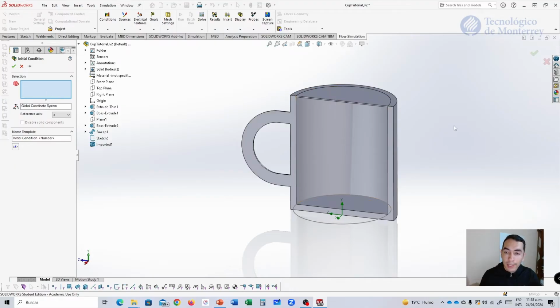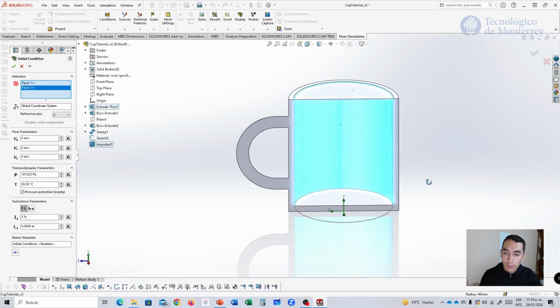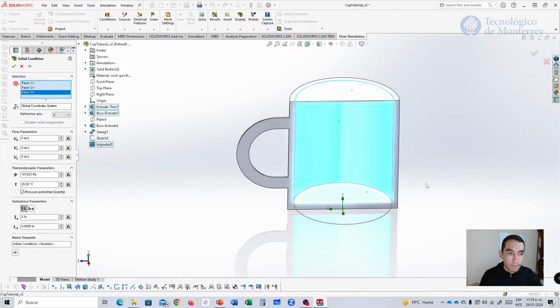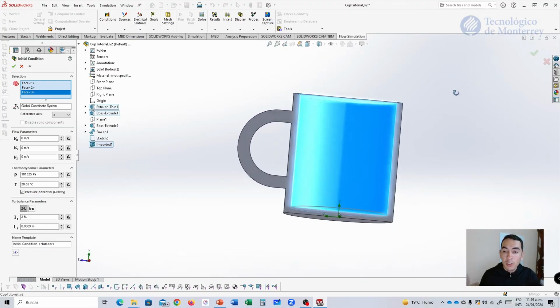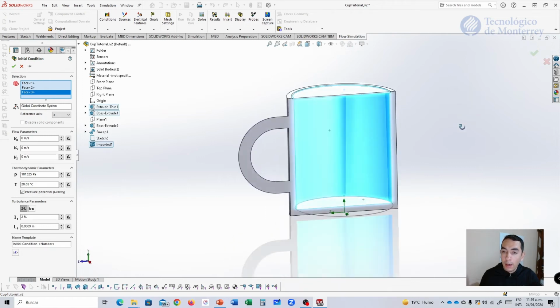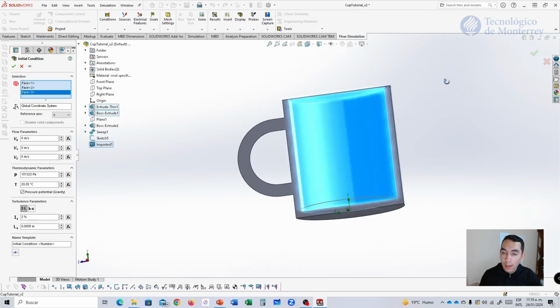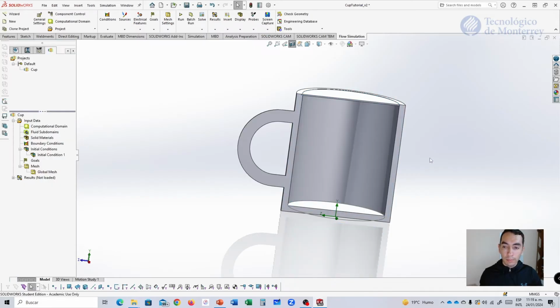And I'm going to select these boundaries. This one here, this one here, and this one here. Okay, they are 3 phases, and this represents that I'm involving or surrounding the fluid that is contained inside this cup. So the temperature for the water is going to be 87 Celsius degrees. Okay, and I'm going to click OK.